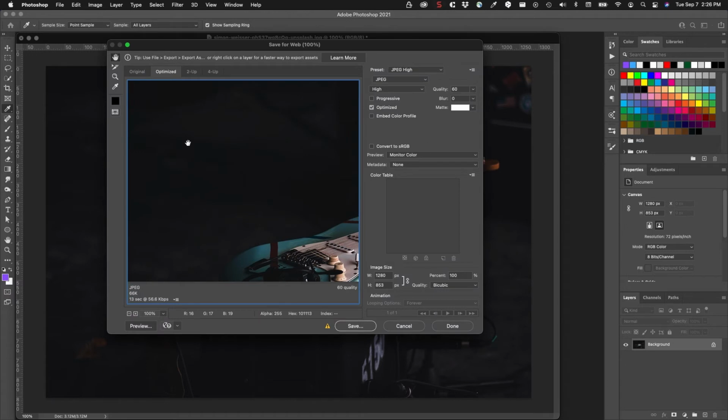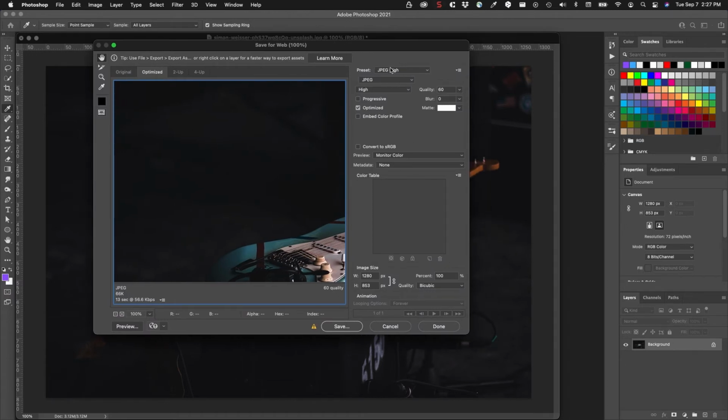And I'll bring up this dialog box. You can see here that I have some presets for JPEG. There's the PNG file format, and there's a number of different GIF file formats as well. And then in the format dropdown, there's an additional option here, WebP.